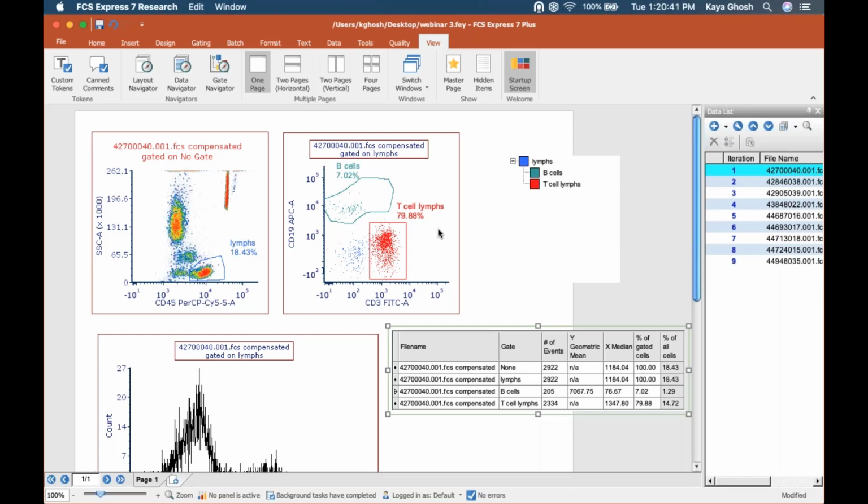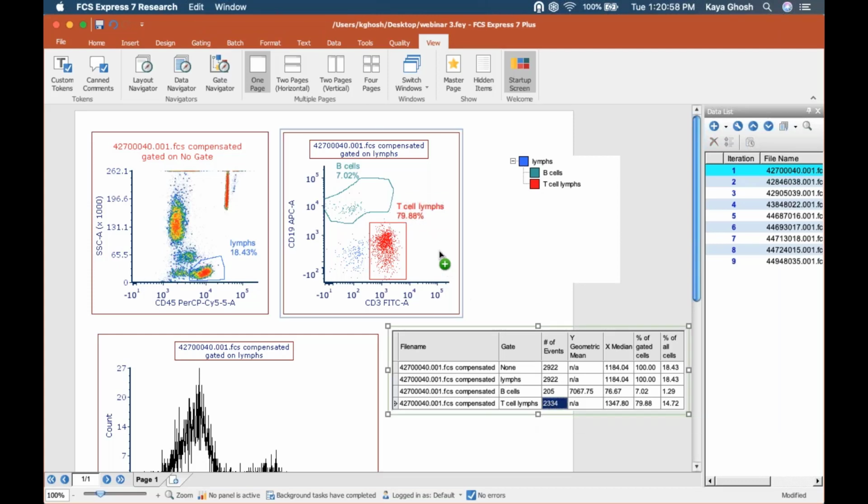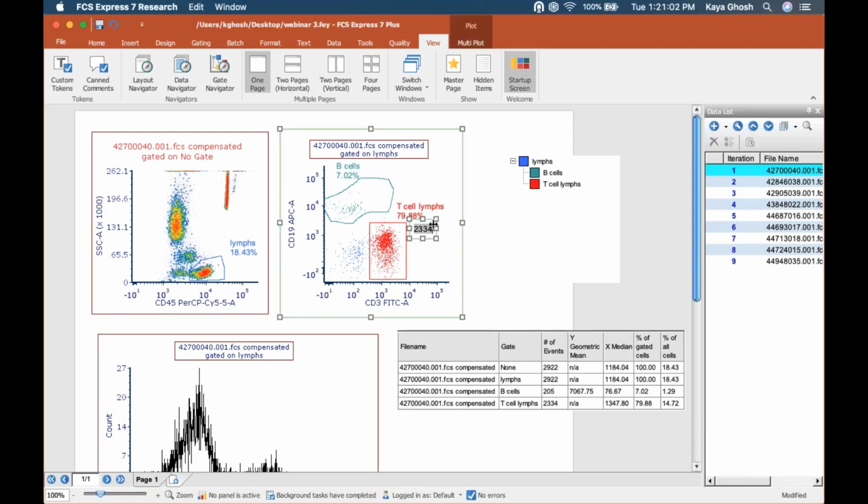Right, so those are the statistics. And then you can even grab these statistics and have them display on the plot. So let's say inside of this T-cell lymphs text box, you also want to put the number of events. Just grab the number of events from there and drag it into the text box. Actually, it has formed its own text box, but that's okay. And then you can put in some free text if you want to.